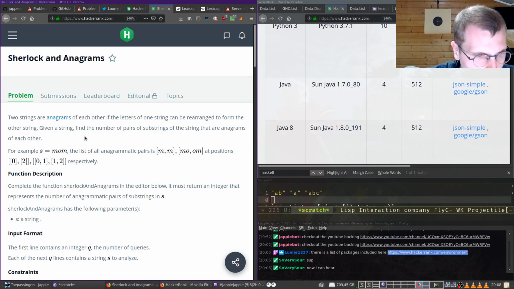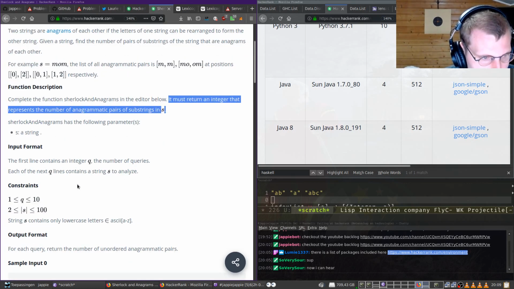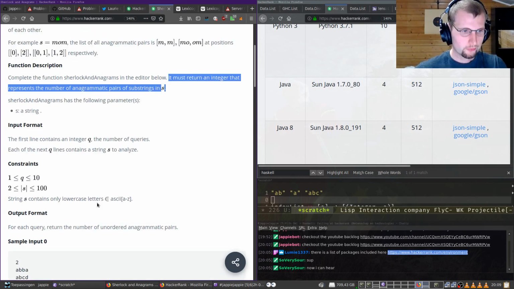Sherlock. What does Sherlock have to do with anagram? What's going on? Must return an integer that represents the... There's no story. You're just saying there's anagrams and Sherlock. Maybe I'm failing. The following parameters as a string input format. The first line contains integer q, the number of queries. Each of the next q lines as an.